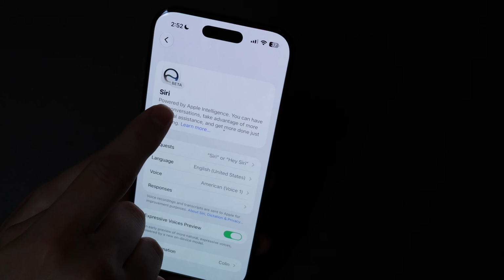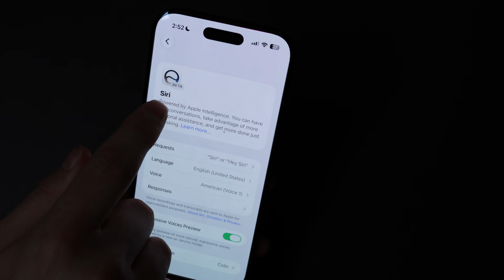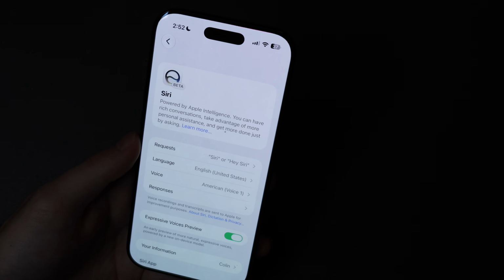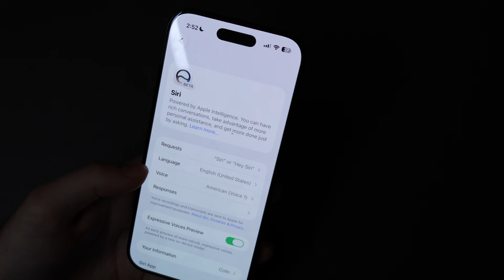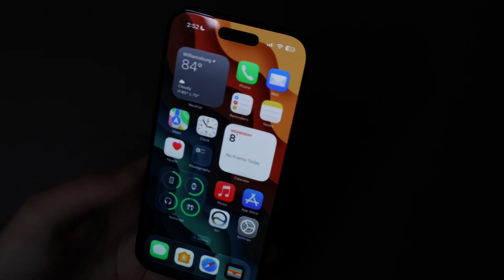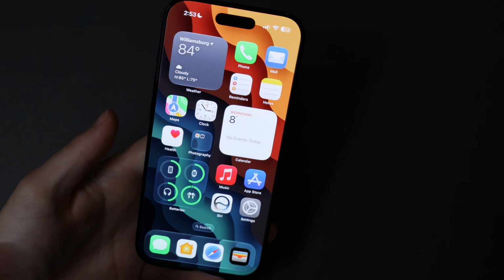It no longer says Siri AI up here and then beta in parentheses. It just says Siri and then has a little beta tag on the icon itself there. So that has changed a little bit. But other than that, there's really not too much new.